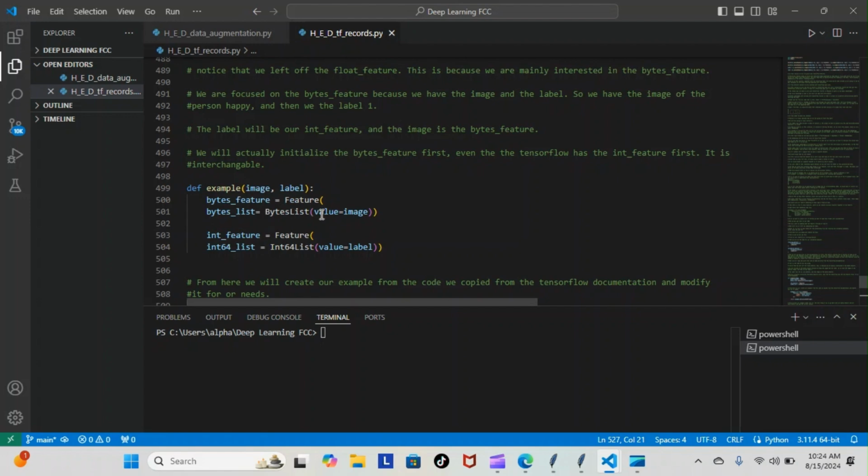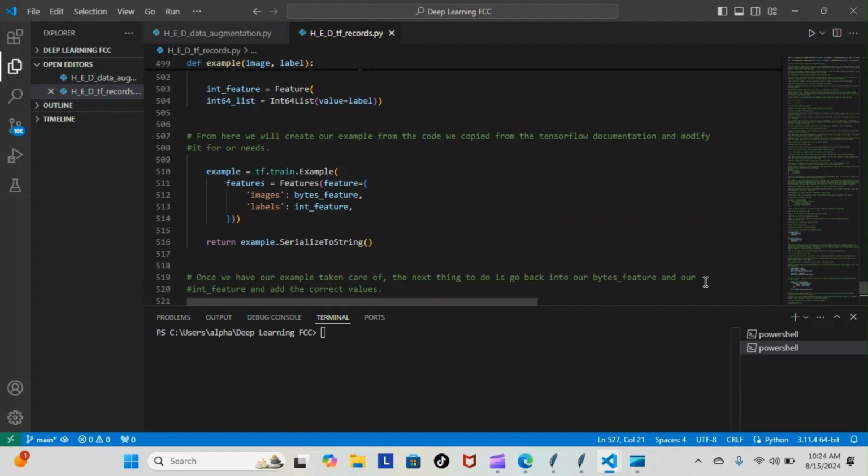So the byte list is going to be what our image gets pegged to, and the int list is going to be what our label gets pegged to. And then from there, we created an example. Again, this is what we got exactly from the documentation. It came in a rough draft form, so it didn't look like this at all. We just had to modify it to our specifications.